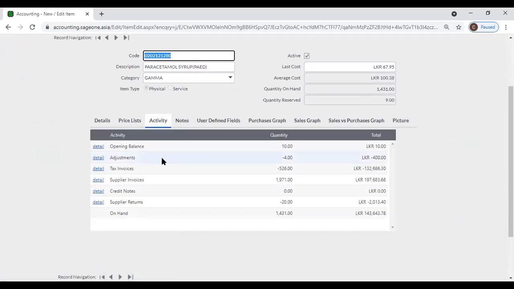Now for this item, we have opening balance, item adjustments, tax invoices, supply invoices, credit notes, and supply returns. Now for adjustment, we have reduced our items, therefore it is minus. And when we are generating tax invoices also, item out, therefore it will be minus. And if you are purchasing, when you are entering supply invoices, it will display as a plus amount.